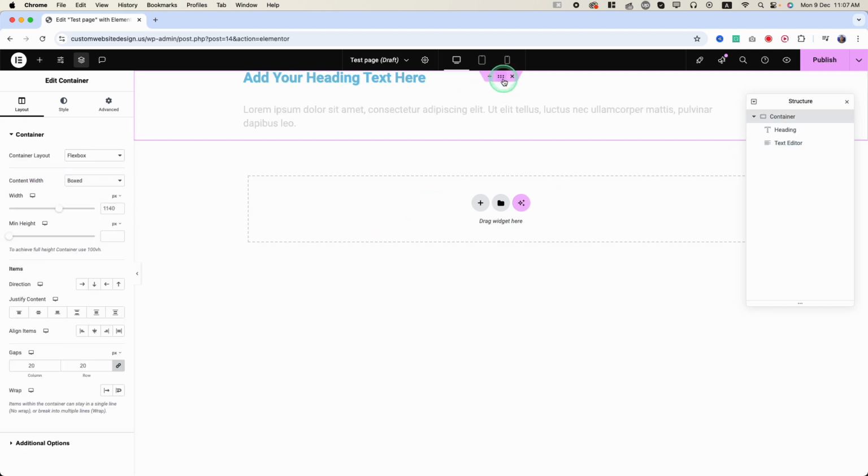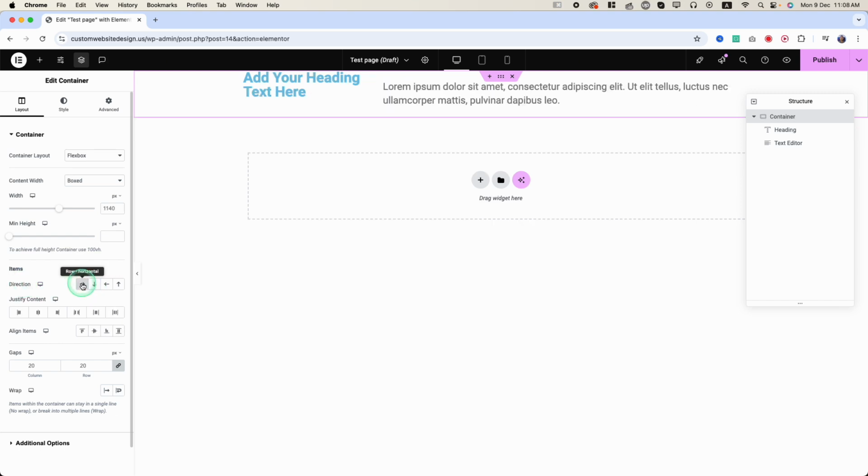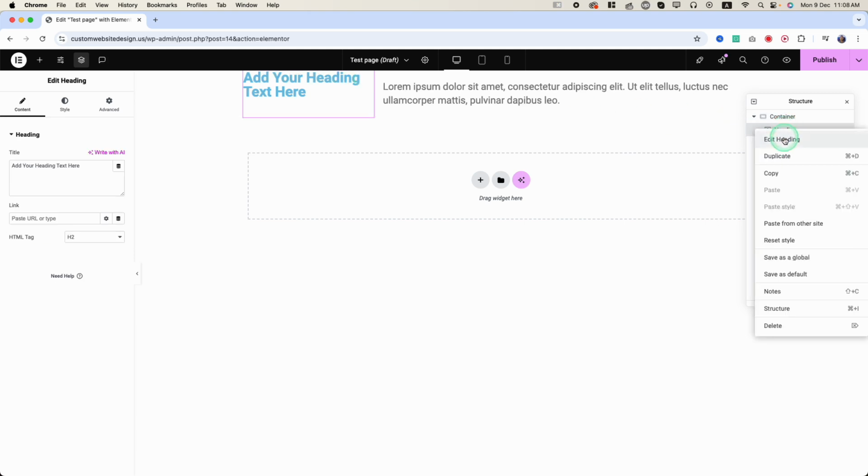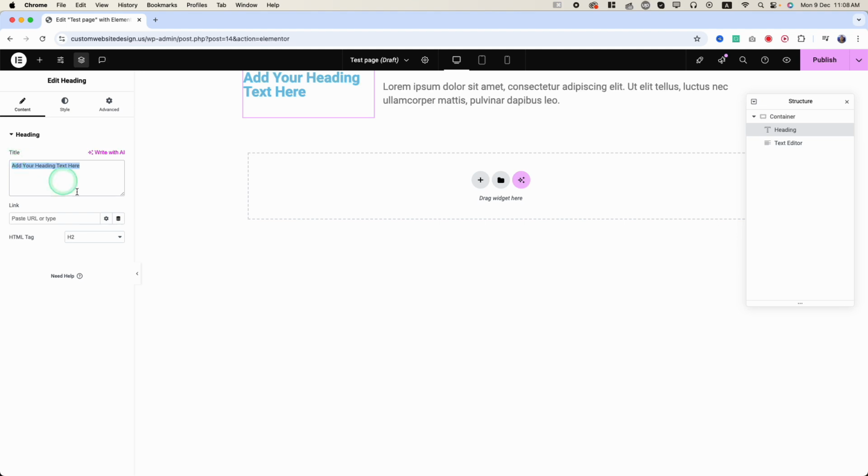Okay, now I click on the container, and currently its direction is vertical. It has a column, but if we click on horizontal, it will change to the horizontal. So there are a lot of options that we can use to design a perfect website. And let's see, if we want to change this text, we can click on this pencil icon or click here and click on edit, and then we can change the text from here.